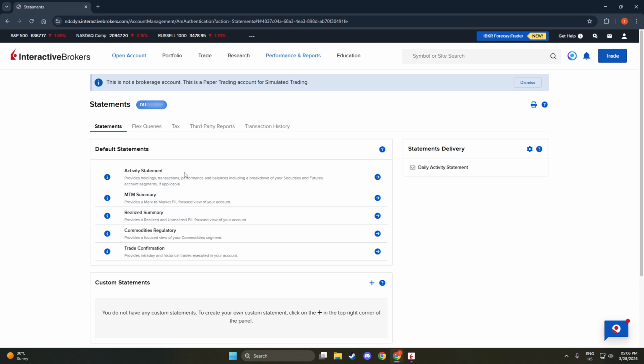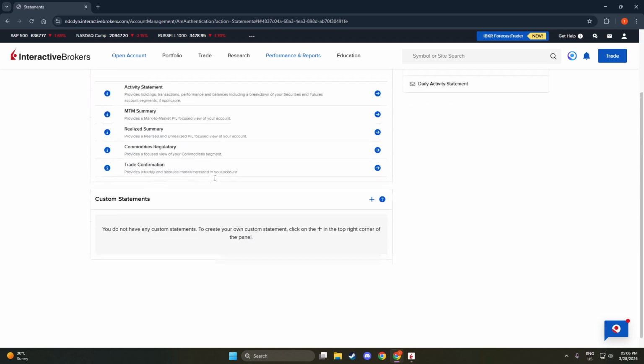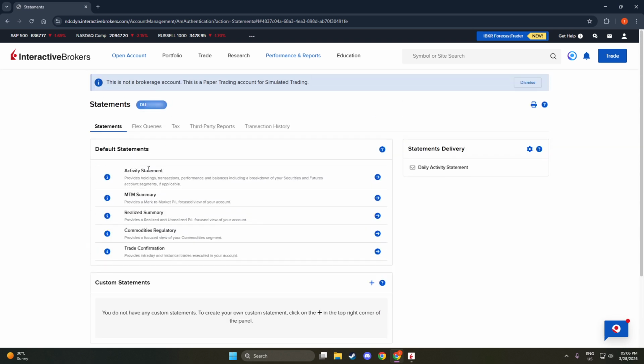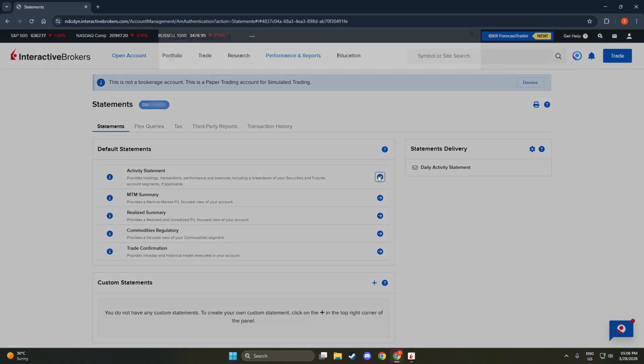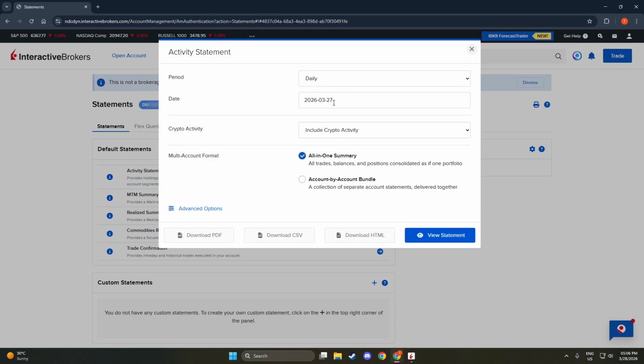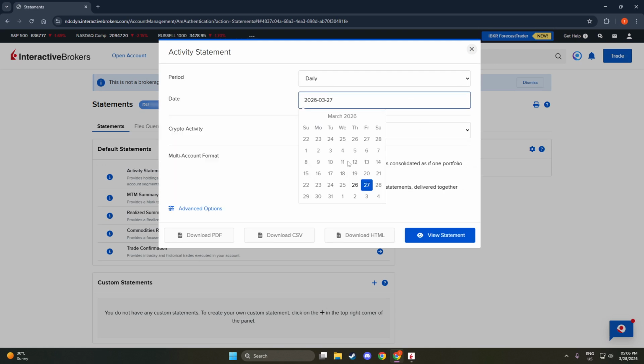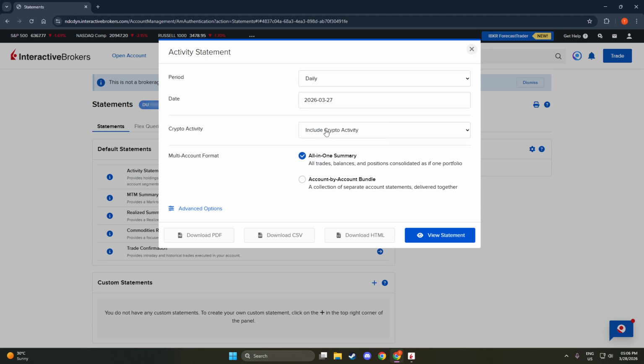Choose the period you want reported. You can pick daily for a single day's activity, monthly for the entire month's trades, cash flows, and performance, calendar year to capture everything from January 1st through December 31st, or custom date range for a precise window, perfect for mid-month projects or specific audit periods.